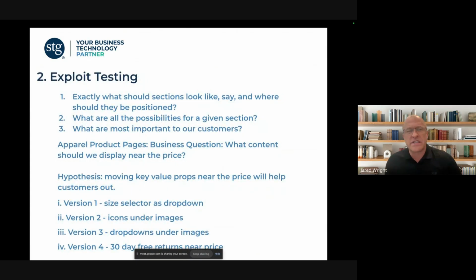The second step, exploit testing, was exactly what should the sections look like, say, and where should they be positioned? What are the possibilities for a given section? What are the most important to the customer? And what content should we display near the price? So in this next test, these are the 4 versions that they did. The hypothesis was how to move the key value props near the price, and that's what they were changing.